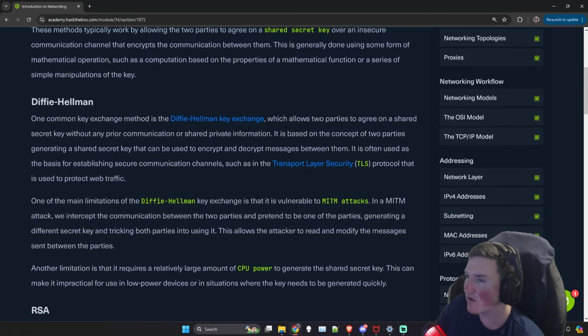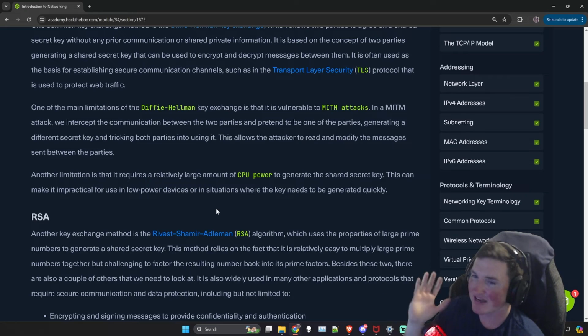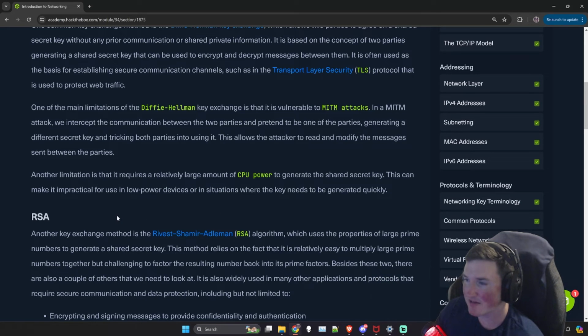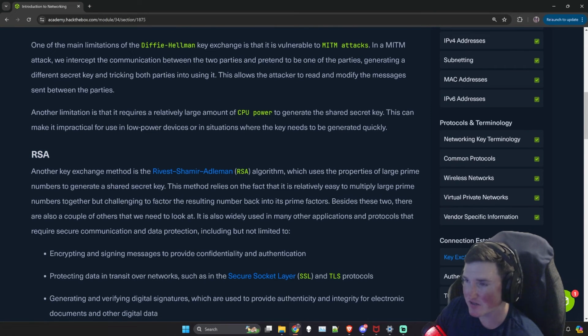So now, one of the main limitations of Diffie-Hellman is it's vulnerable to man in the middle. So again, Diffie-Hellman, nobody really uses that anymore. It's deprecated as well. RSA is still in use. Rivest, Shamir, Adleman, I don't know how to say his name. But anyway, that's how a lot of these mathematical algorithms are created. When they're created, they're named after the person that created them, right?